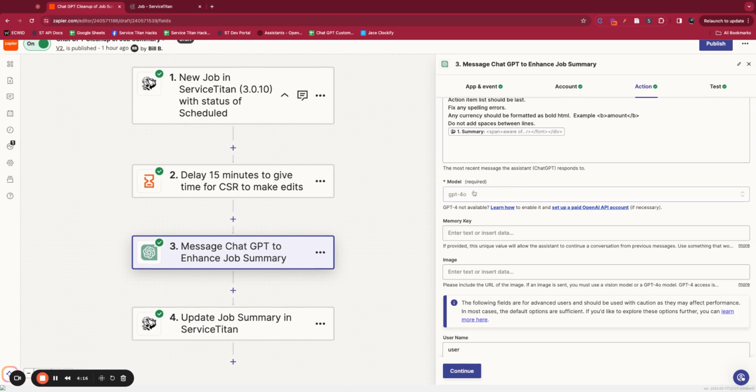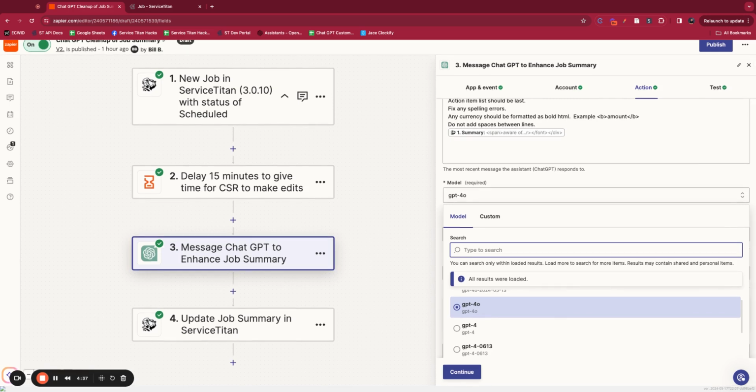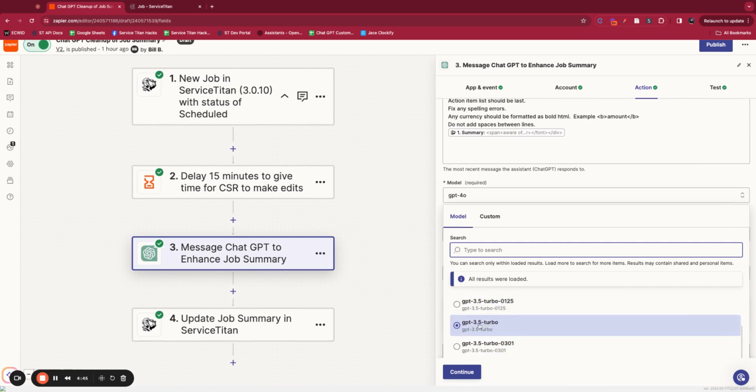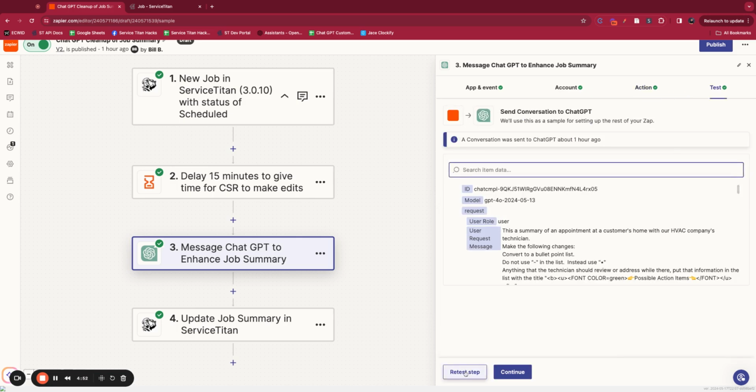Now the model is which version of ChatGPT you're using. I'm using the latest one, which is 4.0. This one is a paid version, so you have to pay OpenAI in order to get access to this, but you could use free version 3.5 Turbo. And we're going to go from there.